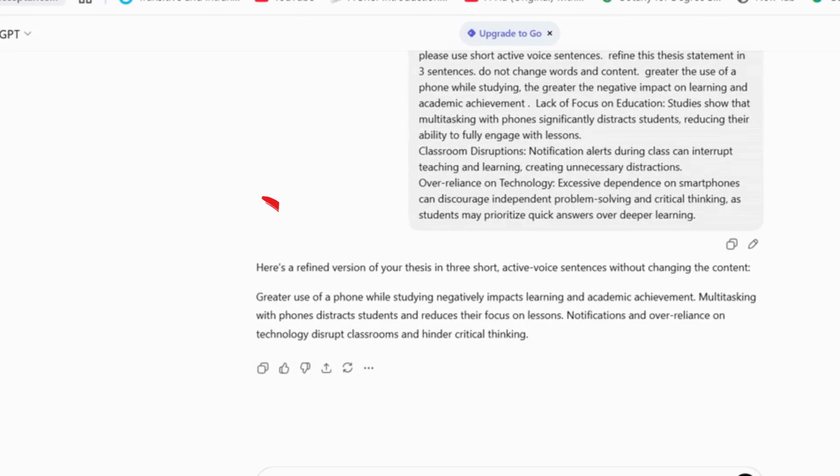Claim and argument: greater use of a phone while studying negatively impacts learning and academic achievement. Evidence and reason: multitasking with phones distracts students and reduces their focus on lessons. Notifications and over-reliance on technology disrupt classrooms and hinder critical thinking.